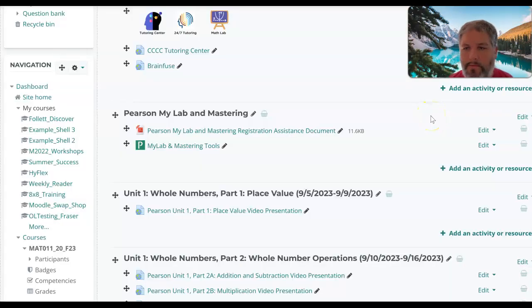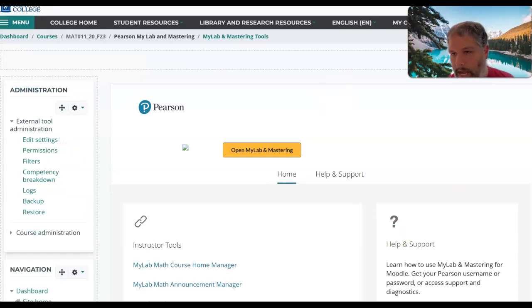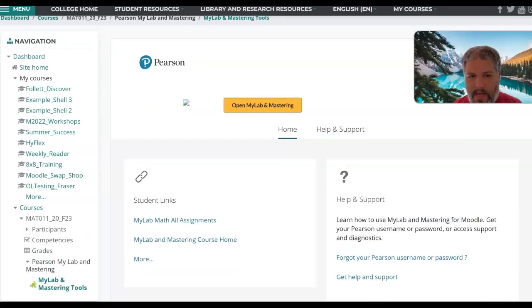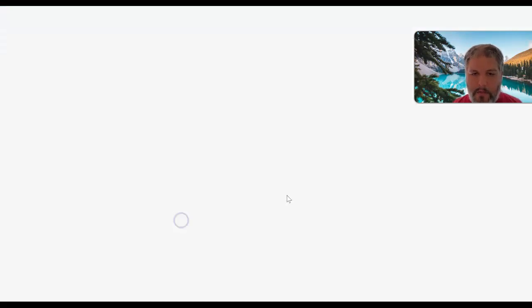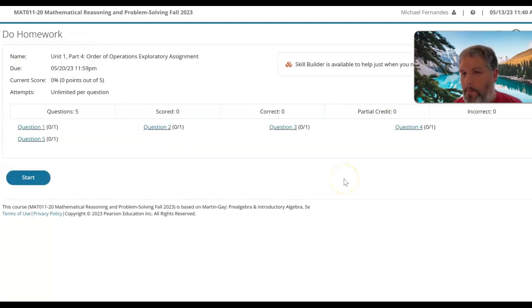Upon viewing of the Pearson 1.4 presentation, we'll again select the My Lab and Mastering Tools link in our course Moodle page. This will once again bring us to our My Math Lab content. So once we've entered our My Lab and Mastering space, we'll select My Lab Math All Assignments. This will bring us to our available assignments from Unit 1 Part 4. We'll select the exploratory assignment, which will open up the set of questions. There are only 5 questions here, and they'll run the gamut in terms of the basic types of order of operation problems that are reflective of the video presentation you just finished watching from our Pearson text.